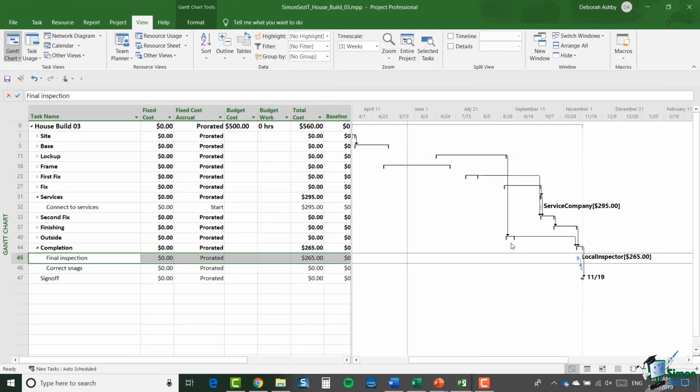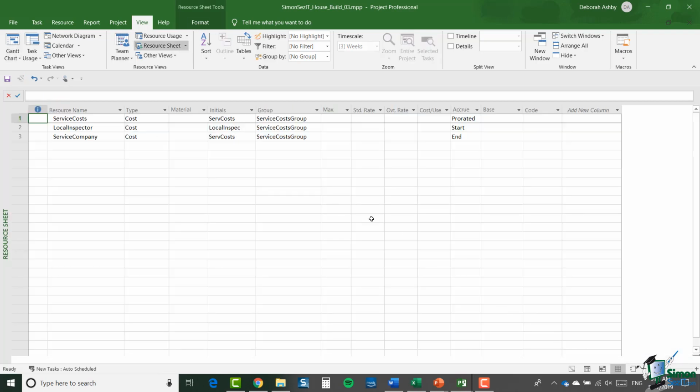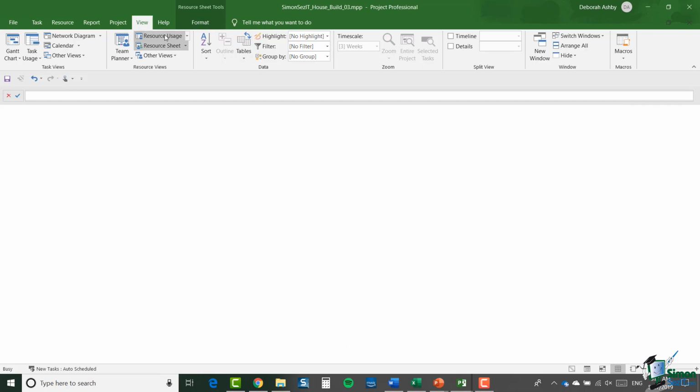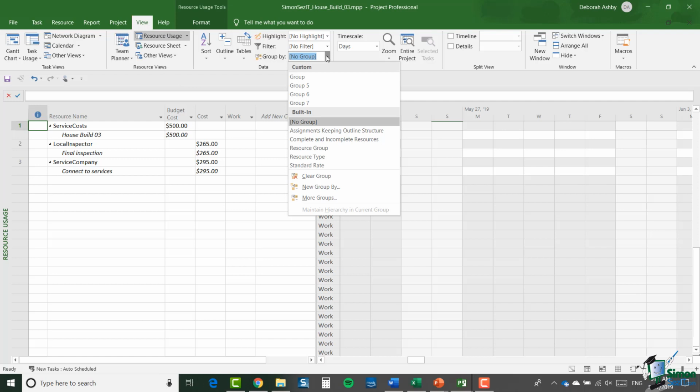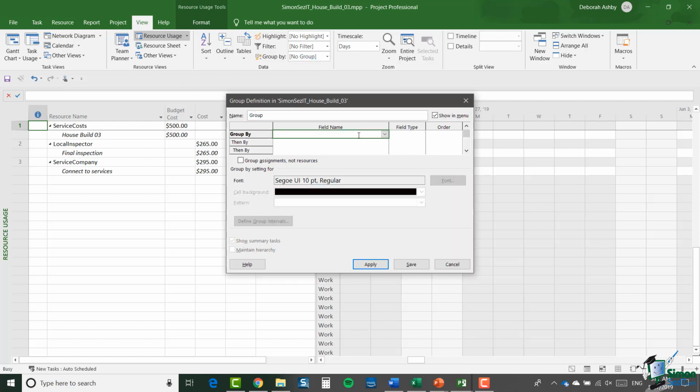So we're talking about budget cost here, and the category we've been dealing with is a resource category. So let's jump back to the resource sheet, and there it is with just our 3 resources on it. And what we're going to show instead of the resource sheet is resource usage view. And we're going to apply a group. So let's select group by, and we're going to create a new group by. Field name, we're just going to type group and click apply.